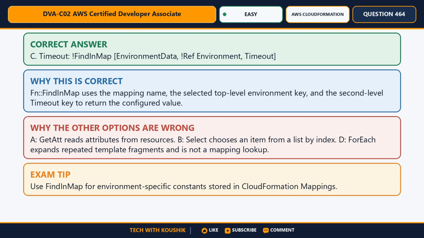A. Fn::GetAtt reads attributes from resources. B. Fn::Select chooses an item from a list by index. D. Fn::ForEach expands repeated template fragments and is not a mapping lookup. Exam tip. Use Fn::FindInMap for environment-specific constants stored in CloudFormation mappings.